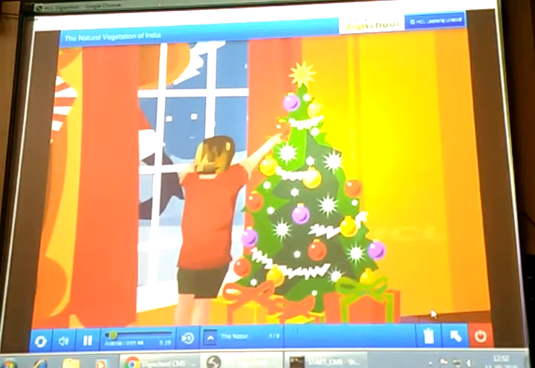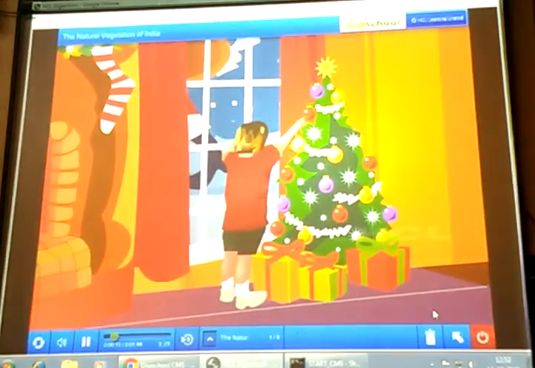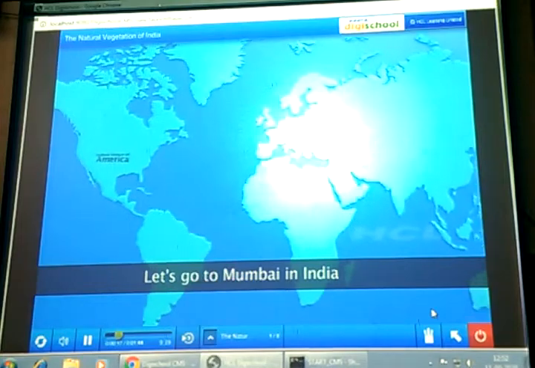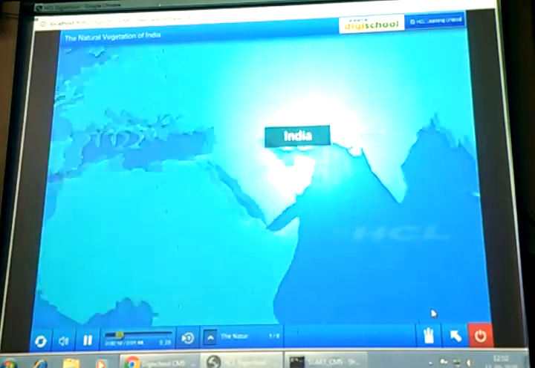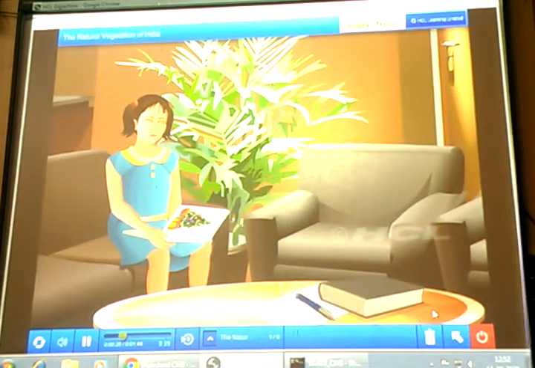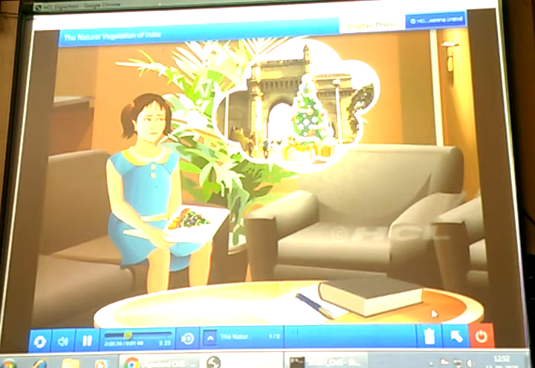Well, it's the festival season all over the world. It's Christmas. Let's go to Mumbai, in India. That's Sarah, looking at the photographs of Christmas trees. But she seems unhappy. She is wondering why there aren't real Christmas trees around in Mumbai.